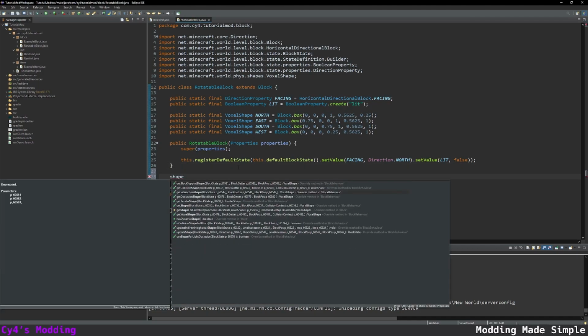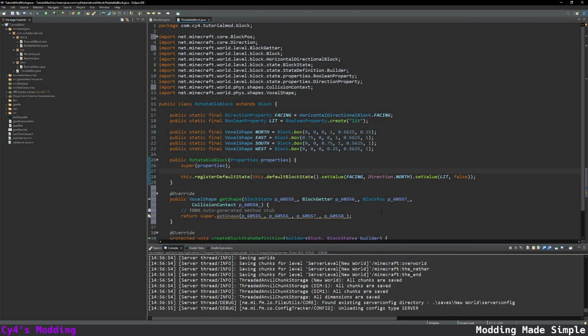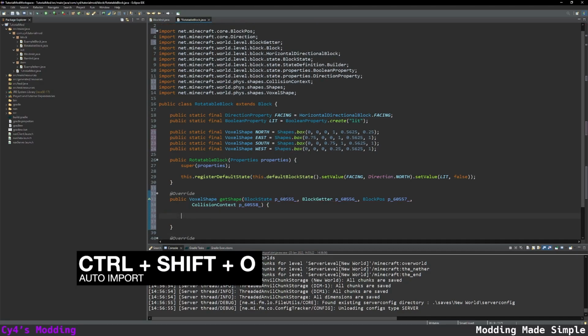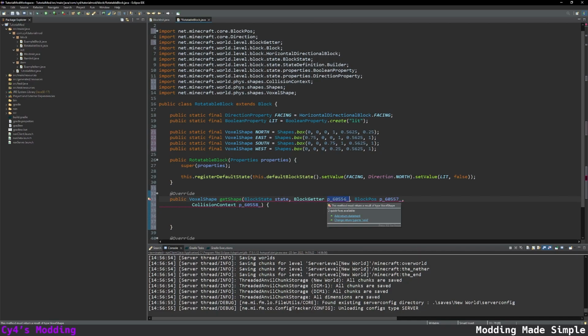Next, we're going to override getShape, and for this we get a block state and we need to return the correct voxel shape that we can use. And since we're actually putting decimals in here, we need to replace blocks with shapes, like so. There we go. Next, we're going to rename some of the parameters we get here. So let's rename this to state, this to getter, this dot pos, and this to context.